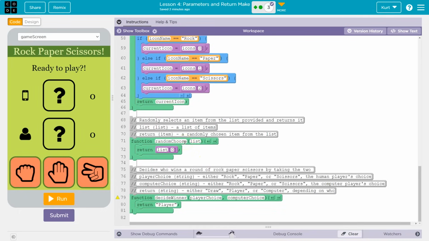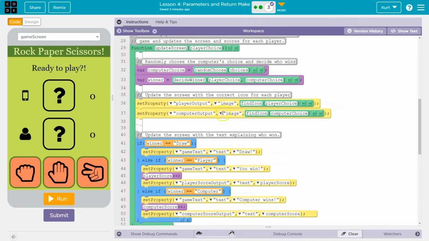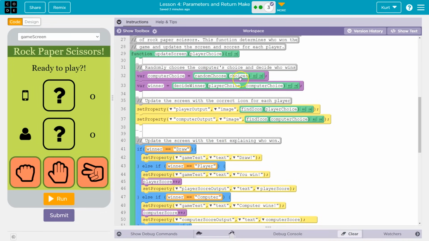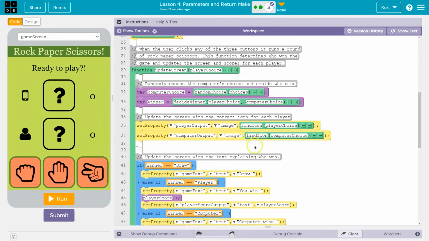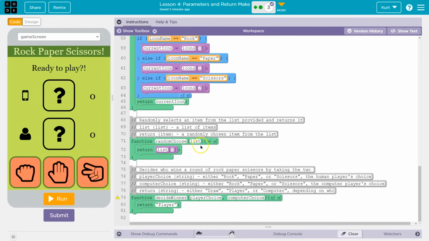Bam, here it is. And it says, okay, I got to run this random choose list. What's list? I don't know. And it goes back and looks where we called it. Choices. Oh, it's choices. Well, what's choices? Starts looking around for choices. Boom. Oh, it's this list. Okay, so it's that list. So random choose, I'm using that list.